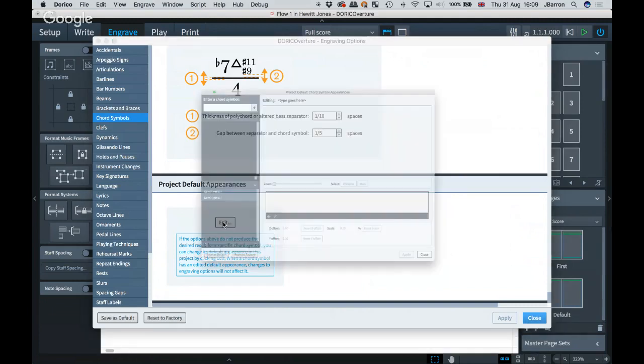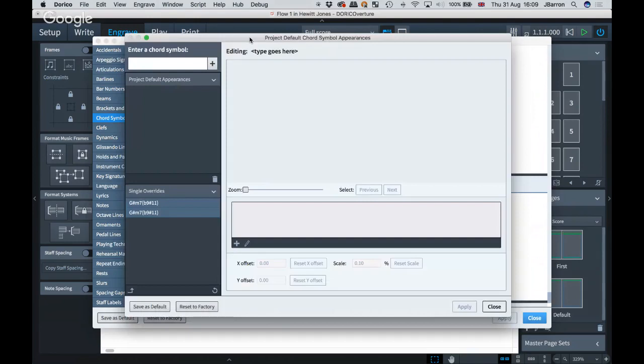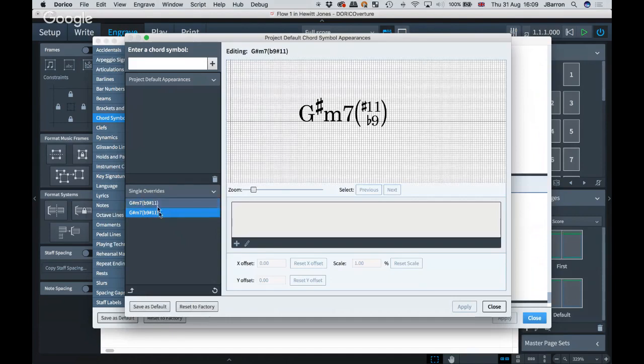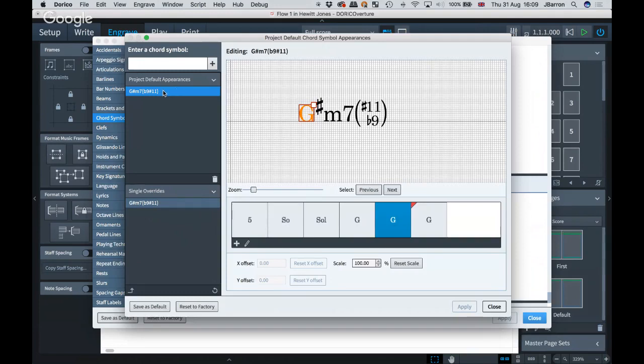And if I click that one, it gives me the project's default chord symbol appearances editor. And in here, it's showing me the single overrides I've created. So here's the first one, and here's the second one. I can choose between these and it will display them. And then in either of these, there's a little button down here that says promote to project default. So if I click that button, it's promoted to this top box here. So the project default appearances now has my edit in it, and I can see that edit, and I can make changes to it still if I want to.